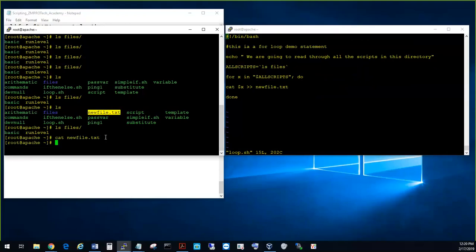Cat $x, greater than. That's a good command, right? Is there any problem with that command? I think yes, because there is no use for the loop here for x. We mentioned for x in. If you delete this, it doesn't make any difference.